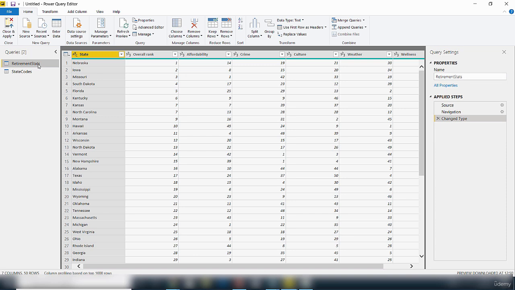So to get started, select the query to merge the other query into. Once you have that selected, so I'm going to select the first query, which is this one, and then you click this merge queries option here, select the merge queries.